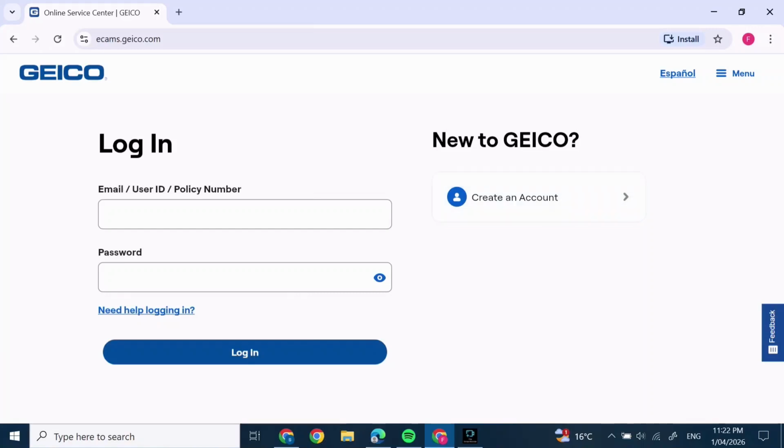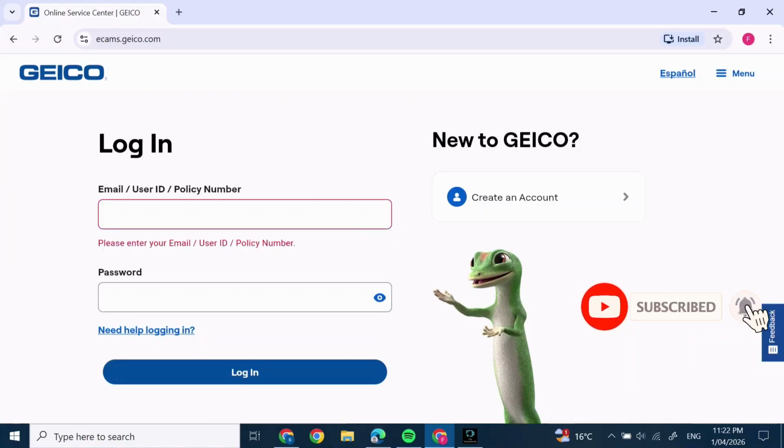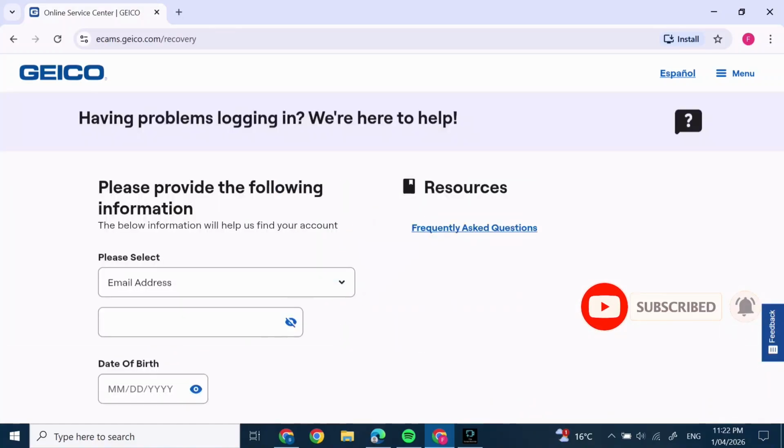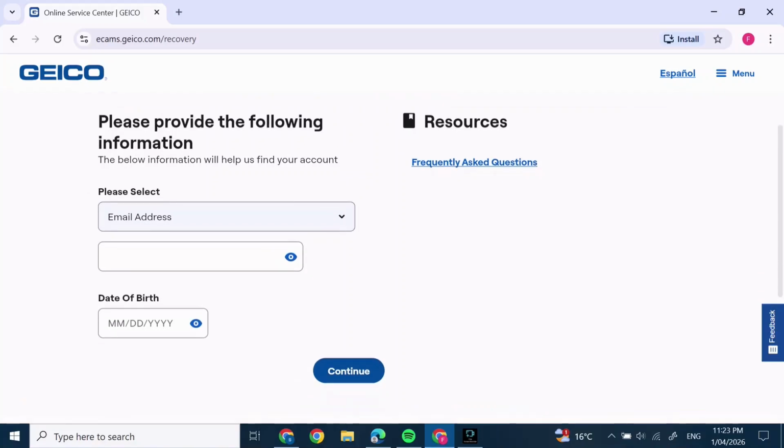Here, click on Need Help Logging In. After you've clicked on Need Help Logging In, it will lead you to this page. Here, please select. You can simply click on it and select what you can access: email address, user ID, policy number, and in my case, I'm doing email address.